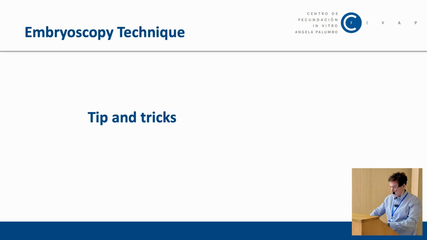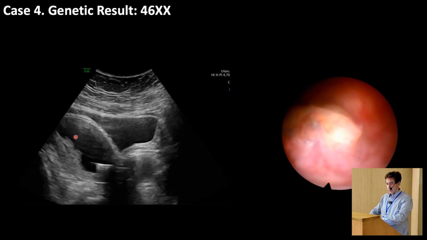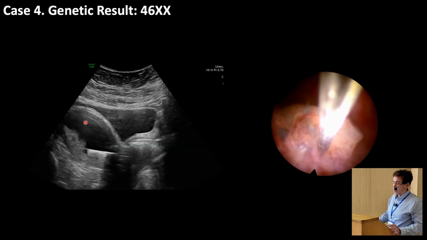Now we will give you some tips and tricks of this technique. Sometimes the sac could collapse. A better way to solve this problem is to localize the gestational sac by ultrasound.